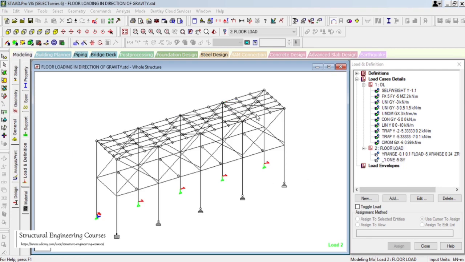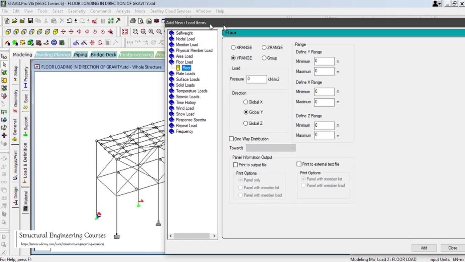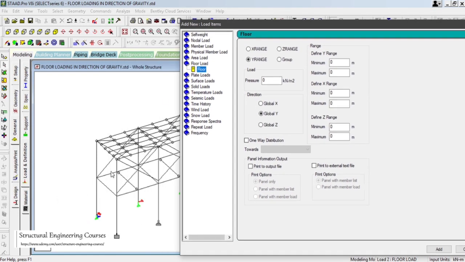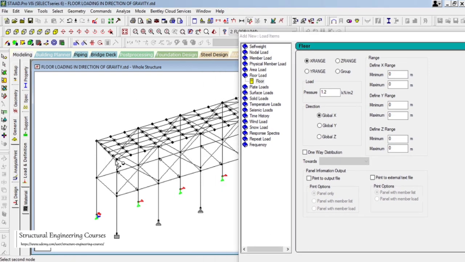In this lecture we will learn how to apply floor loading for, let us say, wind loads. Wind load usually acts in the horizontal direction. So let us say we want to apply wind loading on these particular panels. We can select floor load here and left click on add. Now we want to apply horizontal floor area load along the x axis, so we need to select X range here. We need to apply, let us say, 1.2 kilonewton per meter square. Direction is global X.